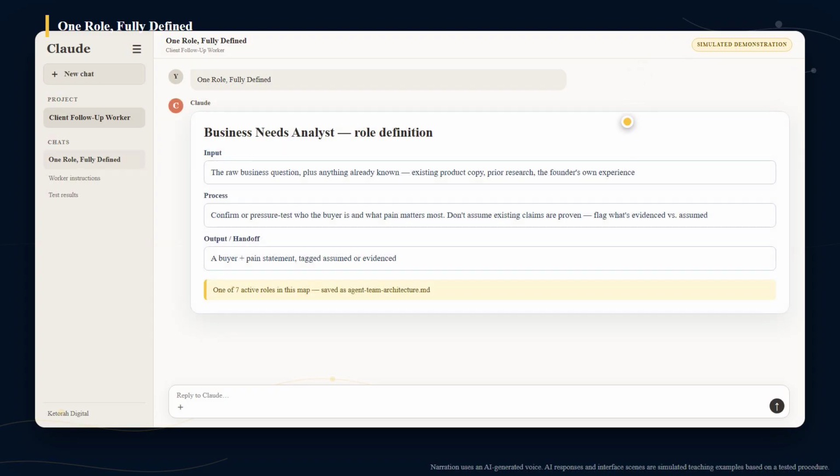Here's what one role in that map actually looks like. Business Needs Analyst, one of 7 active roles in this example. It states exactly what the role needs as input, what it does with that input, and exactly what it hands off next. Every role in the map is written this same way.